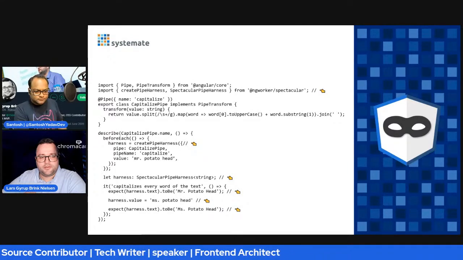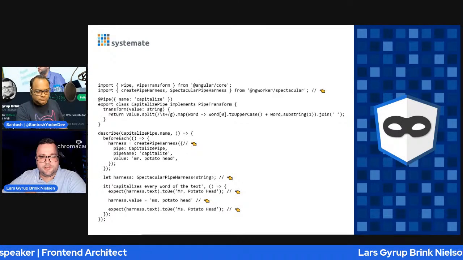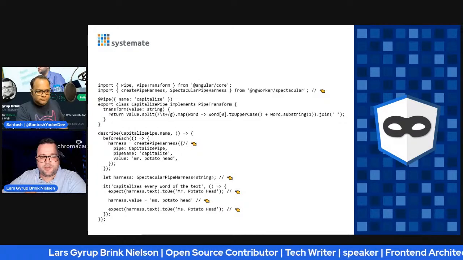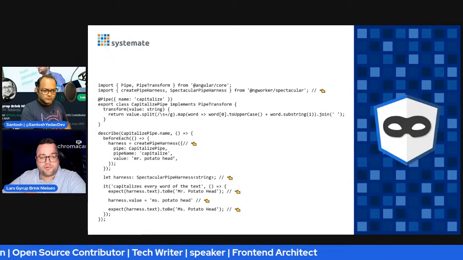And now we will even change the value. It's just assigning a property here. We'll change it to lowercase Miss Potato Head, and we will read the text property of the harness and see that it has now been updated to Mrs. Potato Head or Miss Potato Head with proper title case.